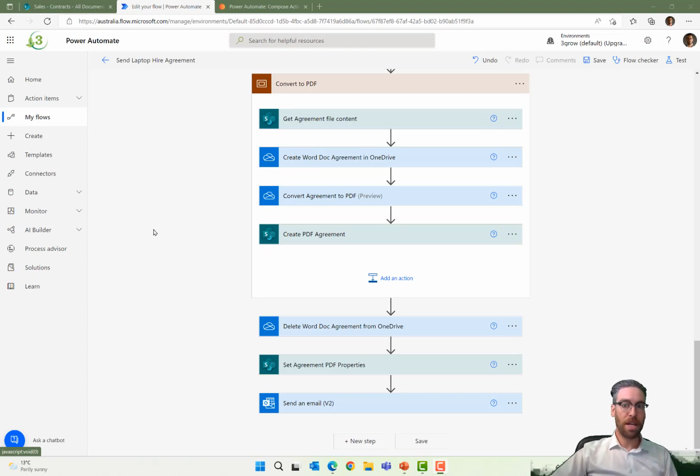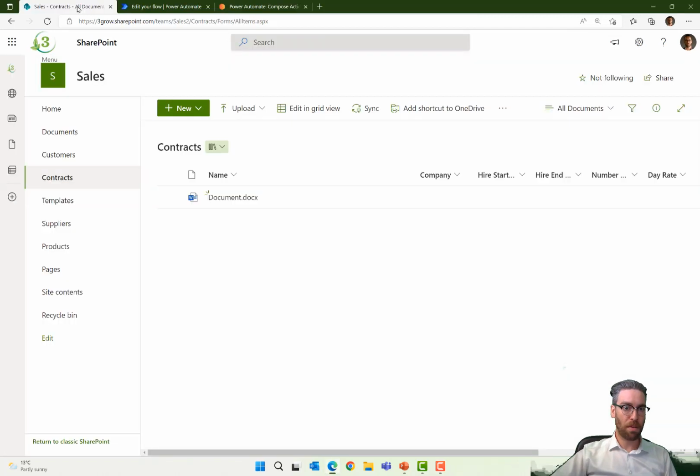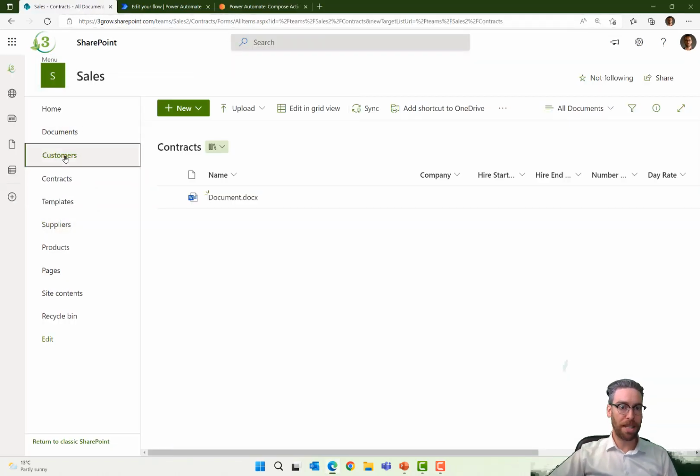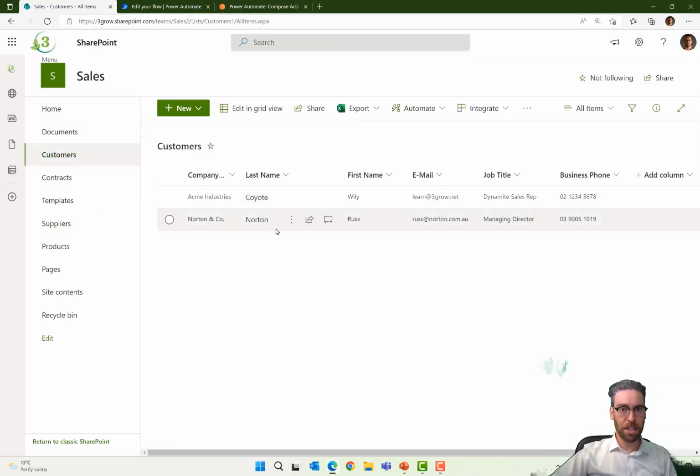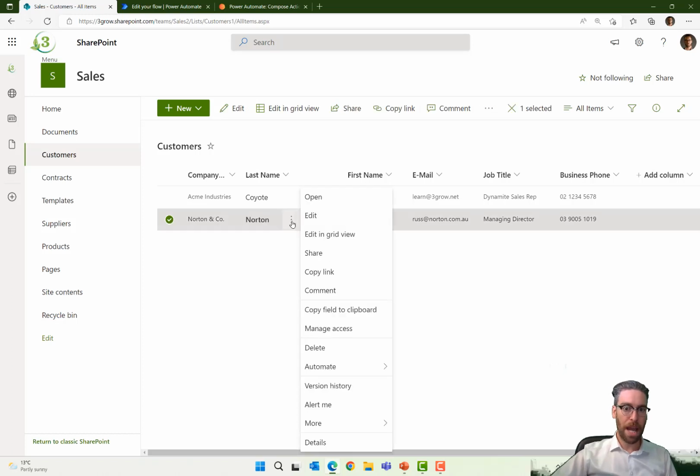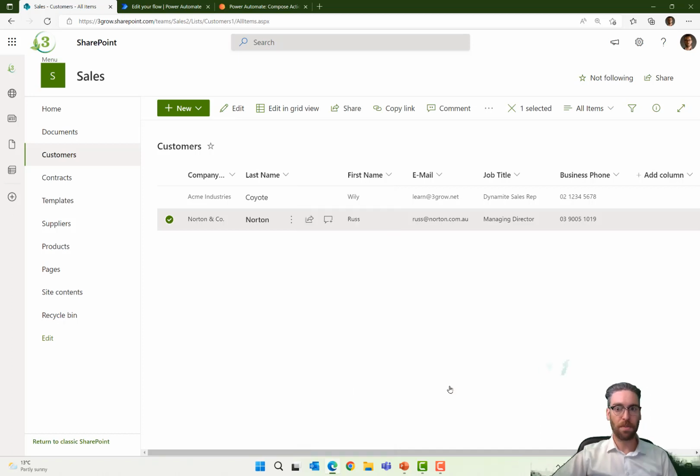What we're now going to do is go back and test this workflow by going into the customers list, picking a customer, and from the menu, any workflow, the Power Automate workflow that is allowed to be started manually against any item in this list will find available on the Automate pop-out menu of that item. And as you can see here, we've got the Send Laptop Hire Agreement workflow.